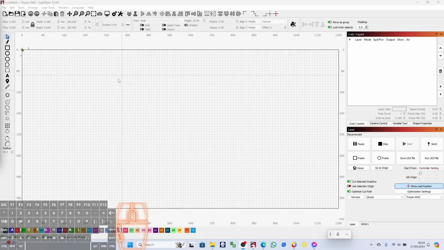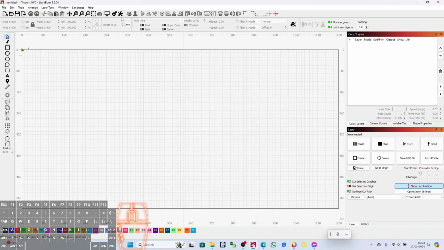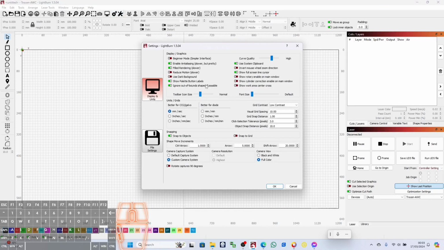So here we go. Nice fresh copy of Lightburn. First off, we need to... how have I got these additional crosshairs? We go into... no, not device settings. Into settings, I've got this clicked on, and I've also clicked up snap to grid at the moment. I normally have it on.